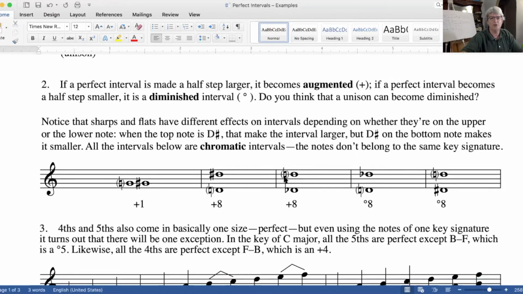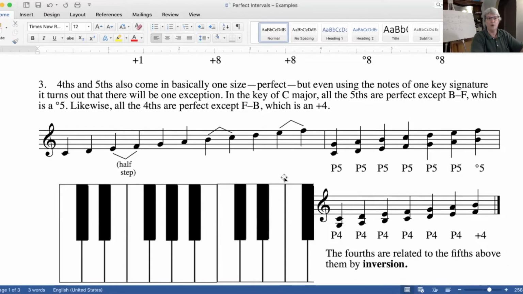Okay, let's move on to fourths and fifths. Fourths and fifths, again, basically come in one size. When we're in a key, the fourths and the fifths that we encounter are almost all perfect fourths and perfect fifths. But even using the notes of one key signature, it turns out that there's going to be one exception for each of those interval sizes.